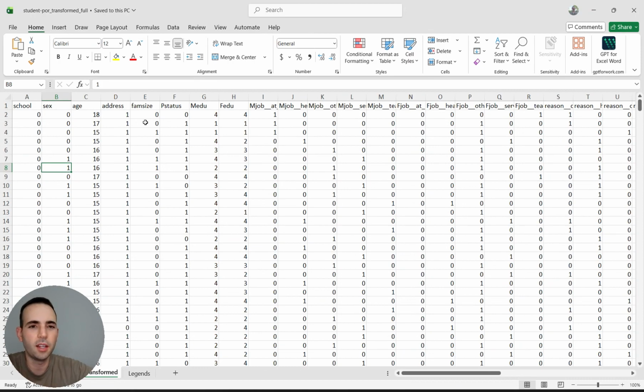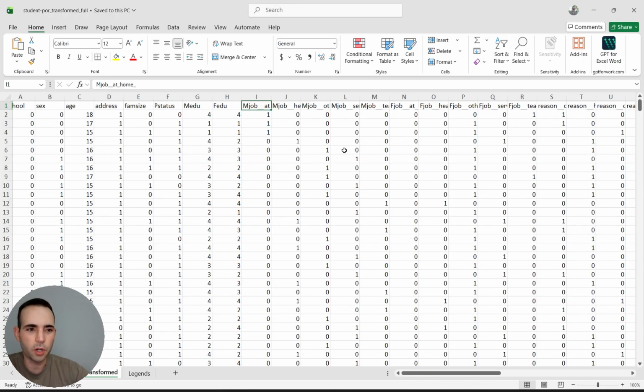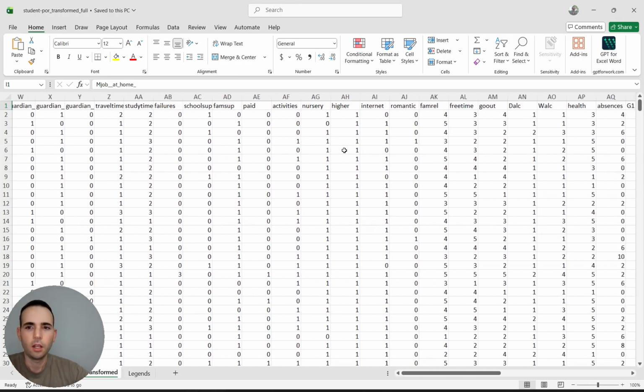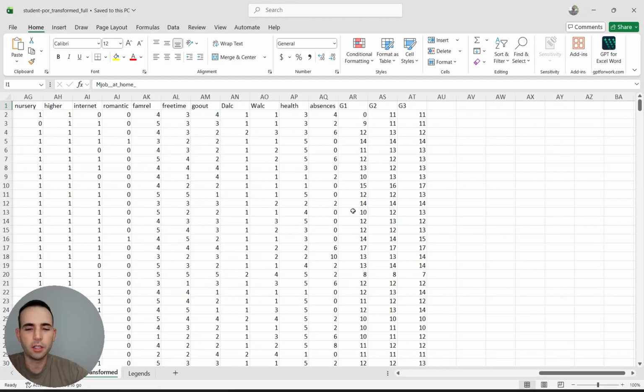But for data that has more categories, for example, whether the mother works at home or healthcare, it turns into what is called one hot. So essentially it splits it into as many categories and it assigns ones and zeros. That is a trick that we can use in statistics to be able to utilize that categorical data in our regression models. And then finally, the grades, they stay numerical.